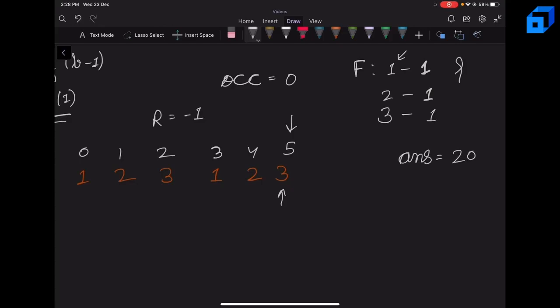So f of 2 will return 20. That is, there are 20 subarrays which have at most 2 special elements, that is, elements whose frequency is at least 2. So now we will find f of 1 and subtract them, which will be our answer. So let's find f of 1.